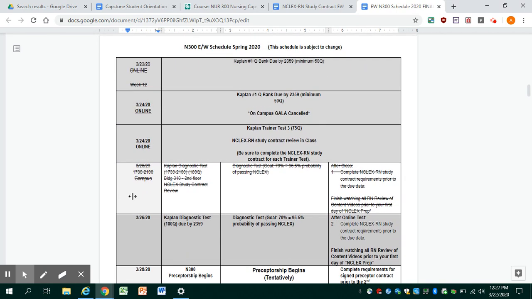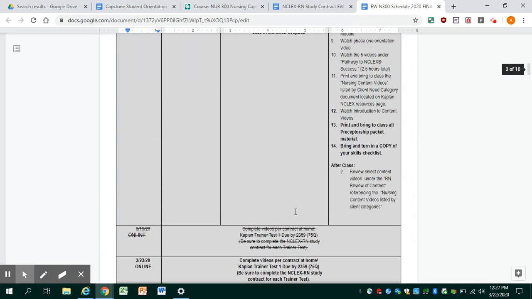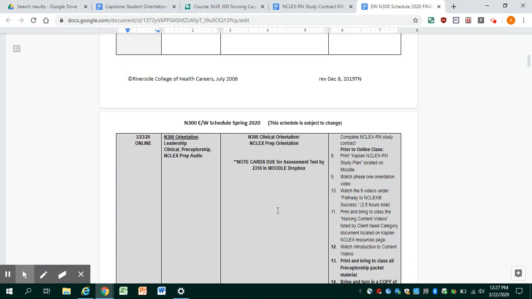And if you look on the syllabus too, I just kept all of the old information on here if you needed to reference it, and then I crossed off all of the changes that I made. So here's 326, so the change was that it's not on campus anymore, and here it's online, so just so you know why I had to keep all of those crossed off areas.